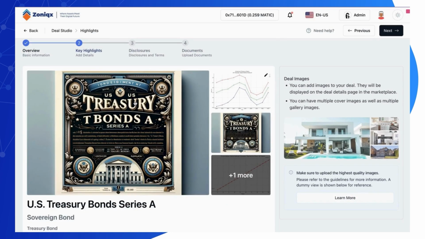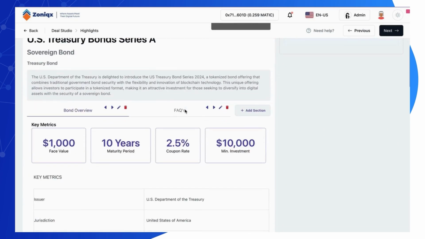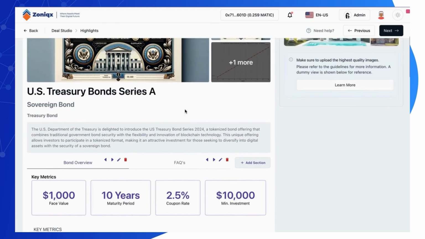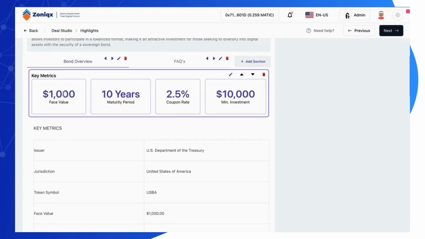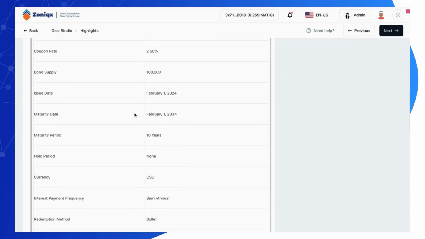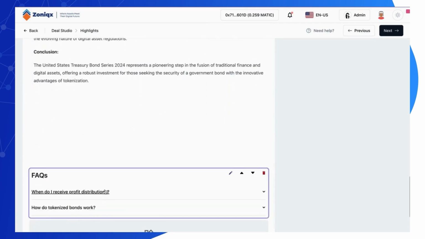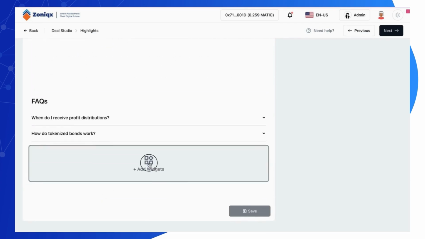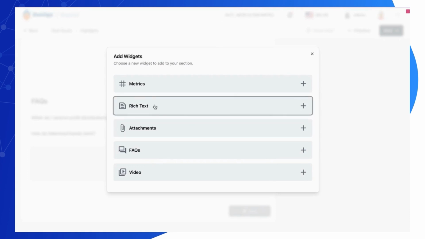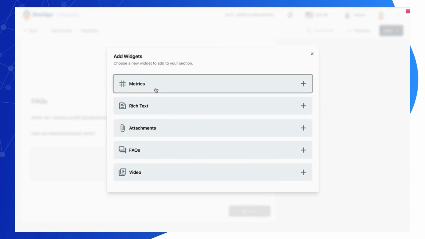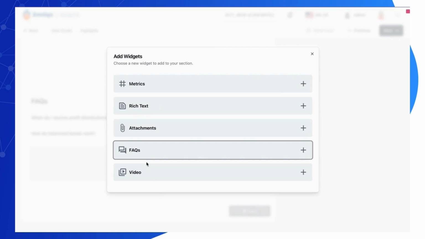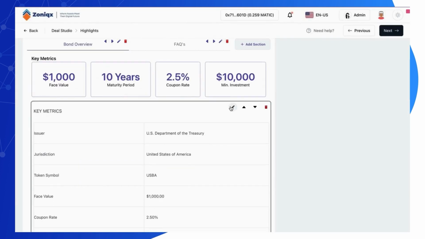Now we go to the next step where you put up the cover images and the gallery images and also the details about the asset. So you can use the key metrics section. You can put most of the details of the bond, and you can also add FAQs right there. We do this by adding widgets. We can have rich text editor, and you can add metrics, you can add attachments, FAQs, videos.